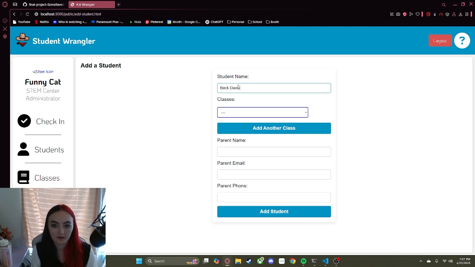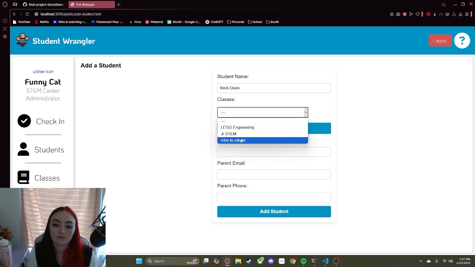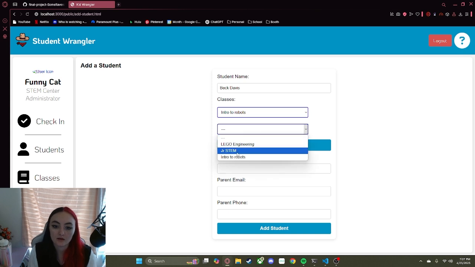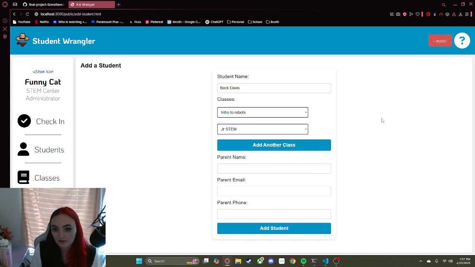Oh goodness. And we're going to put him into Intro to Robotics. But we're also going to add him into another class, and it's going to be Junior STEM. This allows them to be in multiple classes in a semester, so that there's not a duplicate of a student.